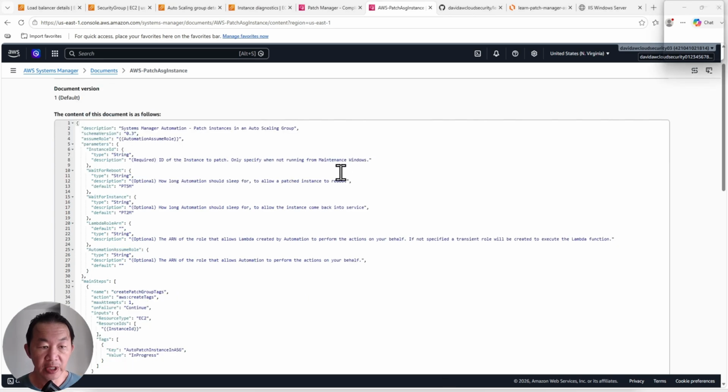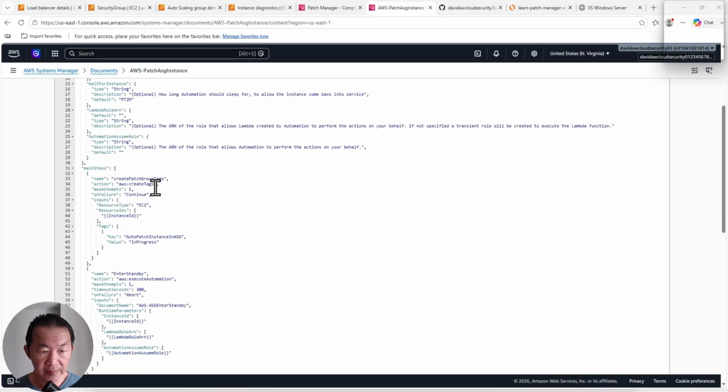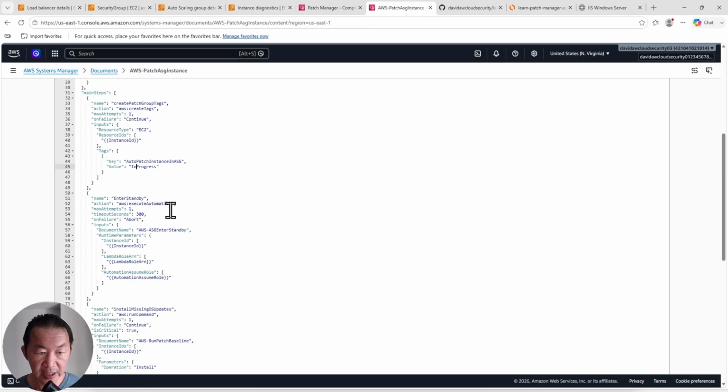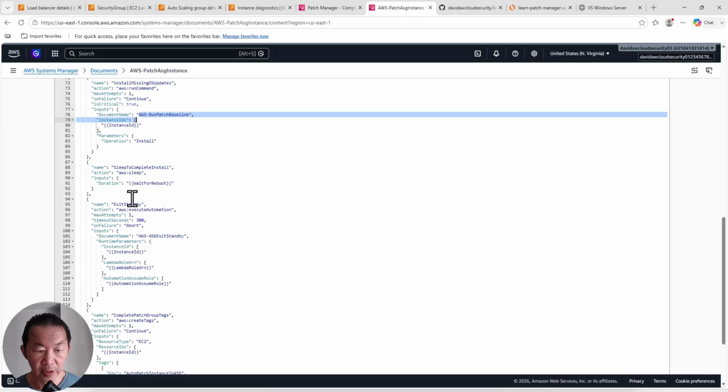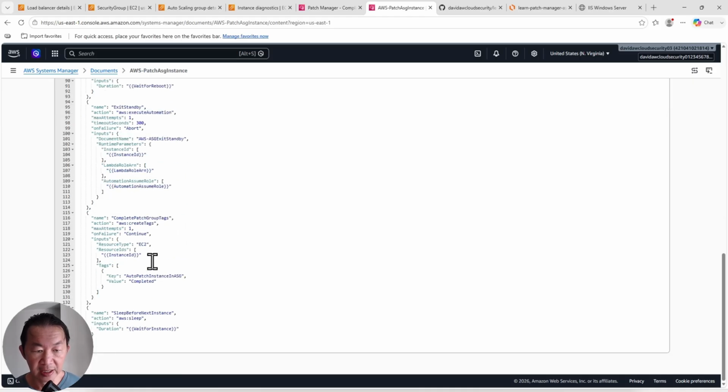Okay, so what we have right now is these parameters. To track the progress of the EC2, it will update the tag with this in progress. Then after that, it will go into standby using Lambda, which I already created, and it will run the run patch baseline. After that, it will exit the standby and you update the patch group to show that it is completed.